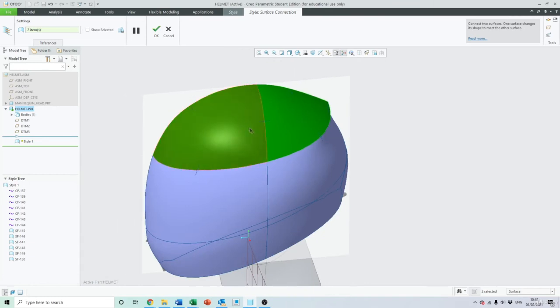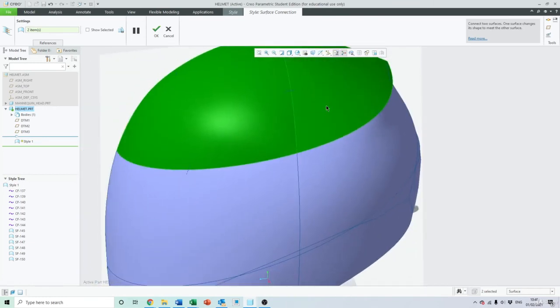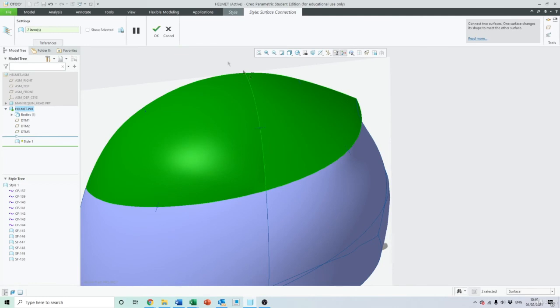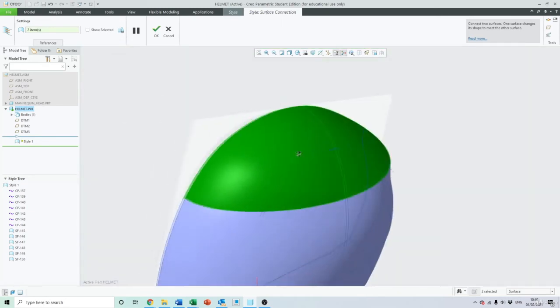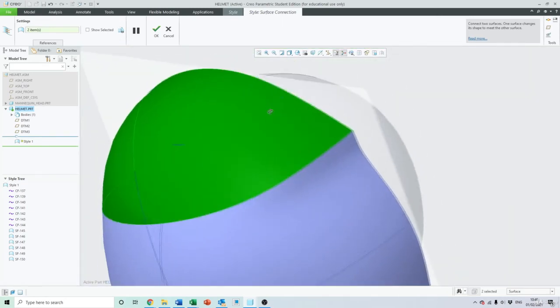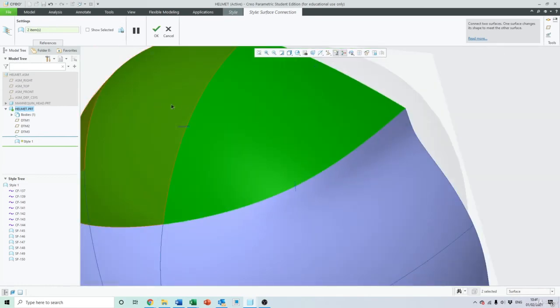And we can see that we have normal and normal, but we don't actually have any defined connections between these surfaces. And you can tell that by the default circle. Okay, so what I'm going to do here is I'm going to right click and I'm going to choose G2 curvature. And we will see that these surfaces now connect and they follow the same curvature as the other.